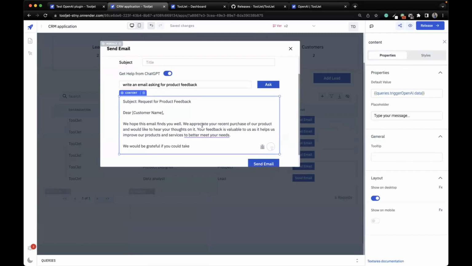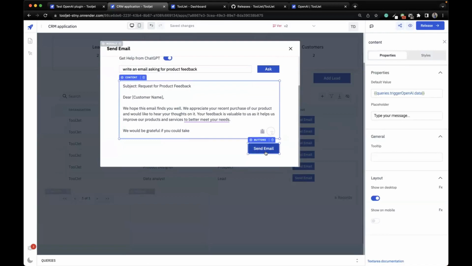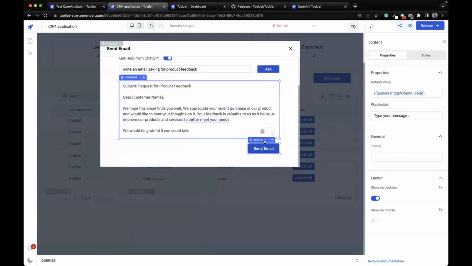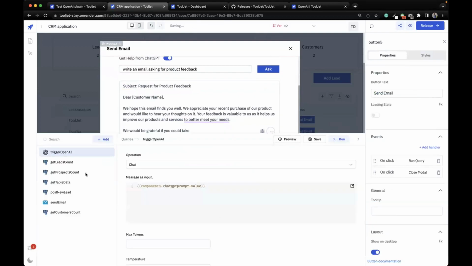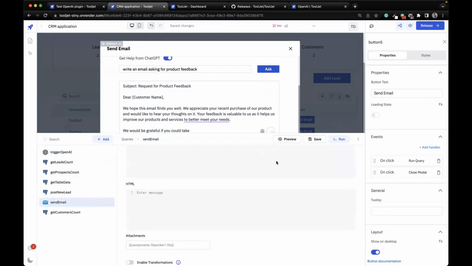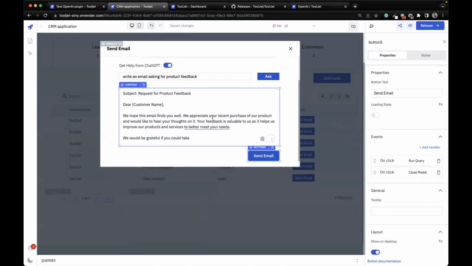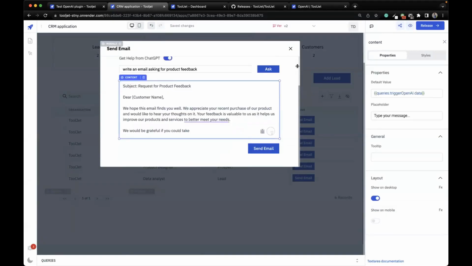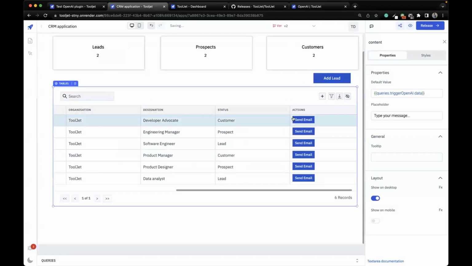We hope this email finds you well. We appreciate. So you have all the content ready up here, and the moment you click on send here, you have to set the subject, of course, and the to, and then you can actually connect to the SMTP service. So we have this send email SMTP connected to our email services, and now you get this email prompt from the OpenAI, and then you make the changes that are needed, and then you can click on send email. That fires up to the email specifically.